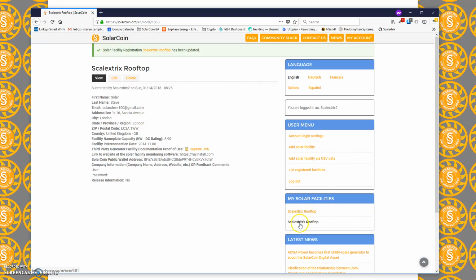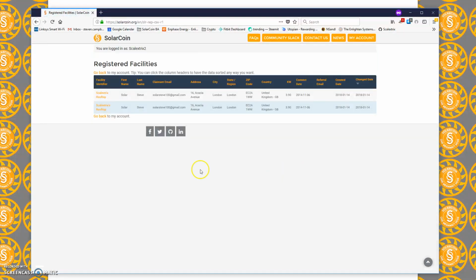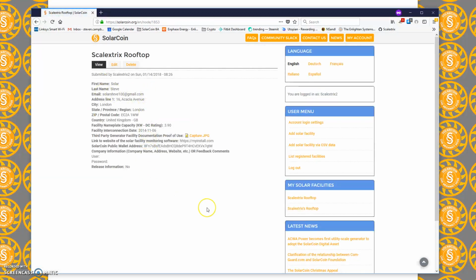You can see I've actually done several here now. There are different facilities which I've named slightly differently, and if I go and look at my list of registered facilities, you'll see I've actually got 2 here. So you can submit multiple installations on the same page. If you click into these, you can select which one you want to edit, but that's pretty much it.